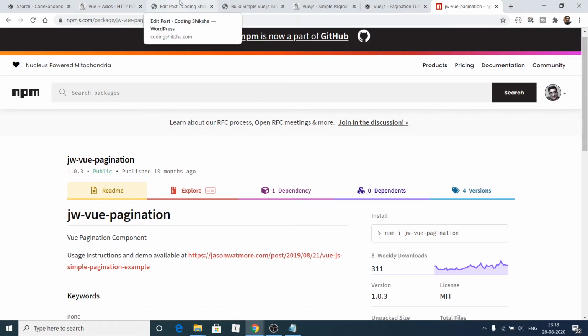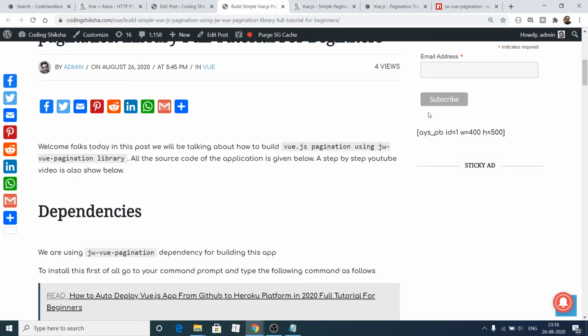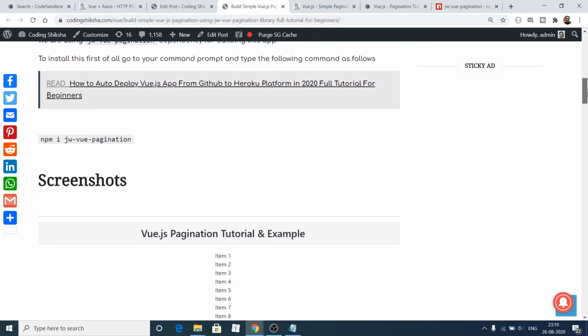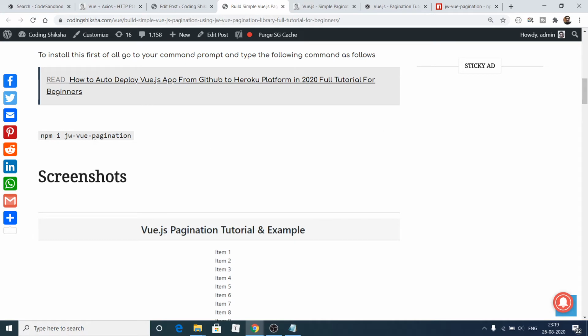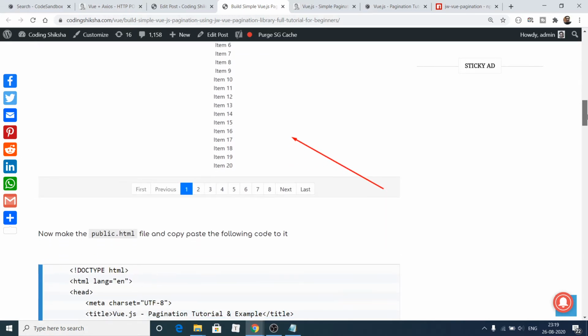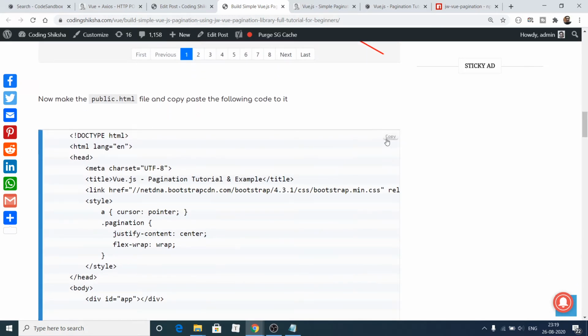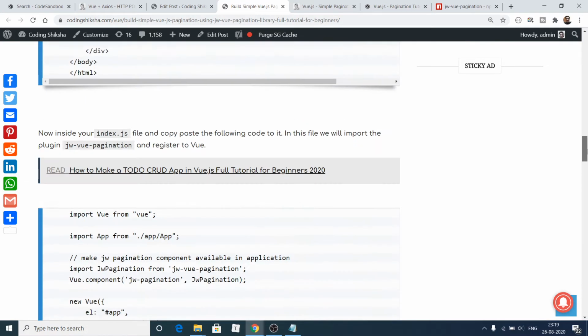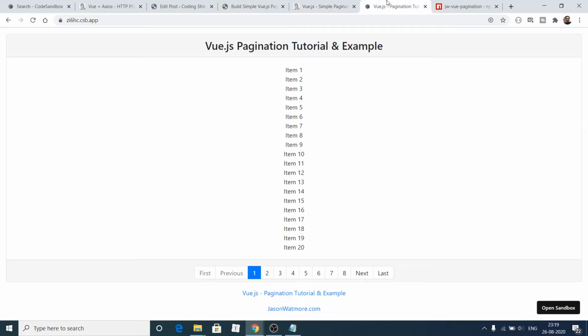All the source code of this tutorial is given in the video description. You can check the blog post that I have written step by step. This is my blog post, and you can see it with screenshots. First of all, you need to install this dependency by simply running npm i jw-vue-pagination with the node package manager. Now you just need to click on the copy option to copy the code. Now let me guide you how to make this application.